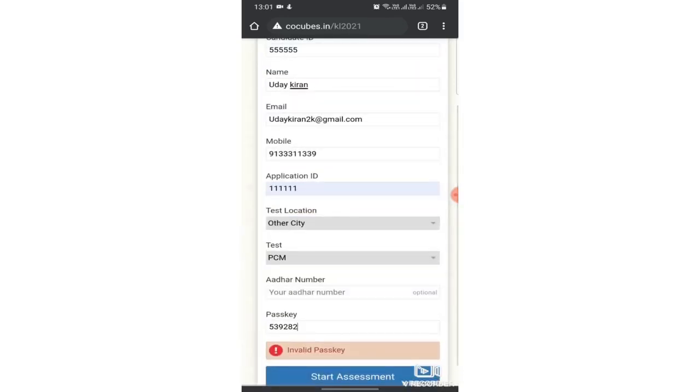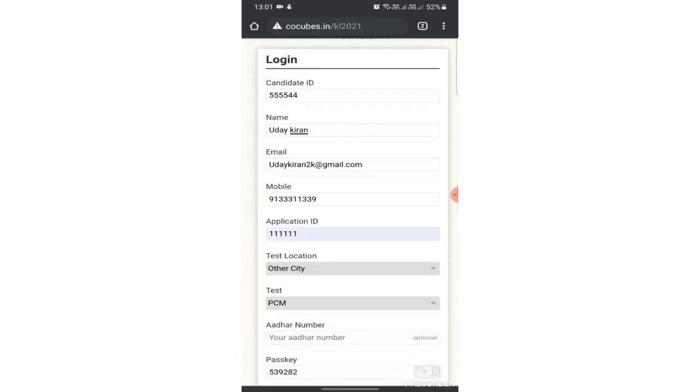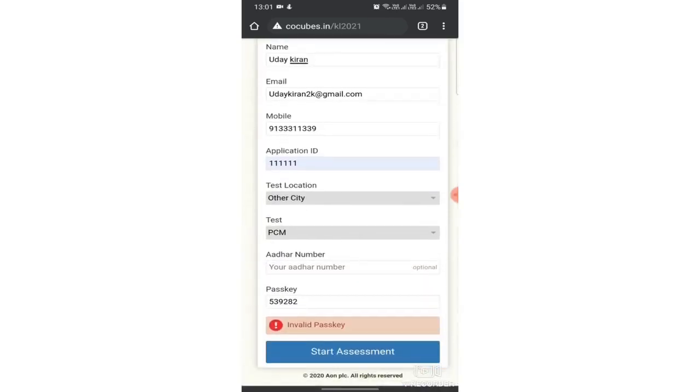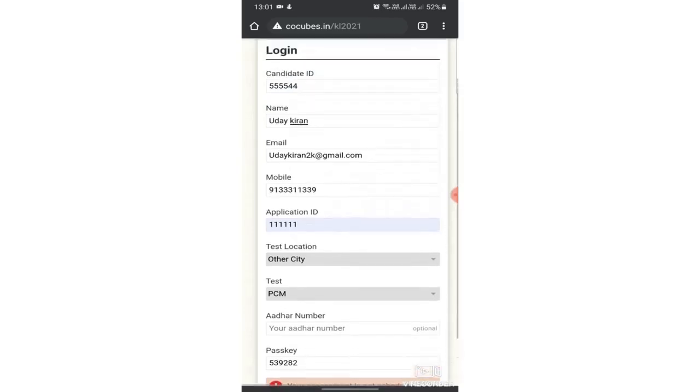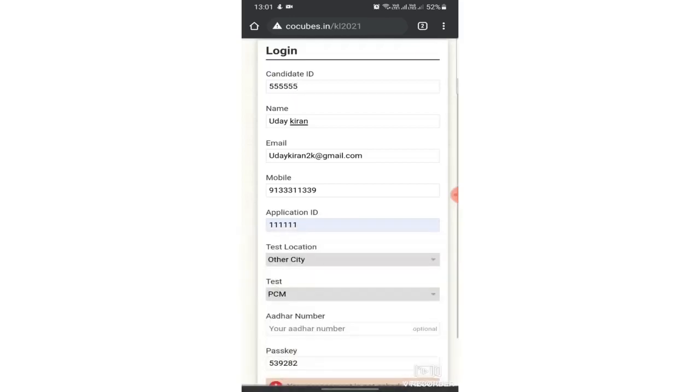In case I am entering my candidate ID wrong, let's say instead of 555 I entered some wrong candidate ID, and then I'm trying to click on start. So it is saying that your assessment is not scheduled. It means that you are entering wrong candidate ID. Now go back to your candidate ID and correct it.